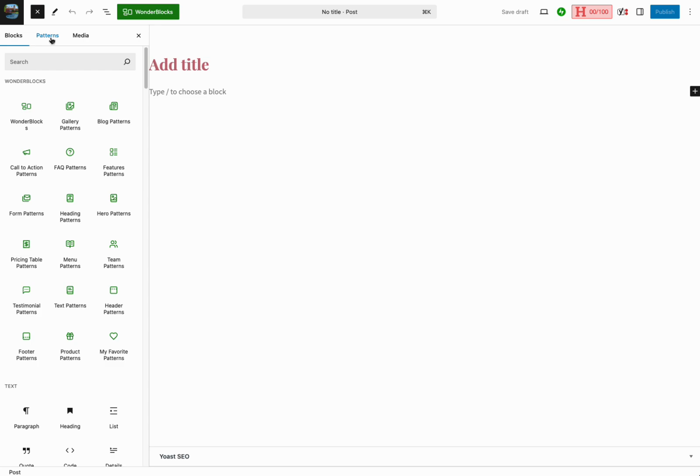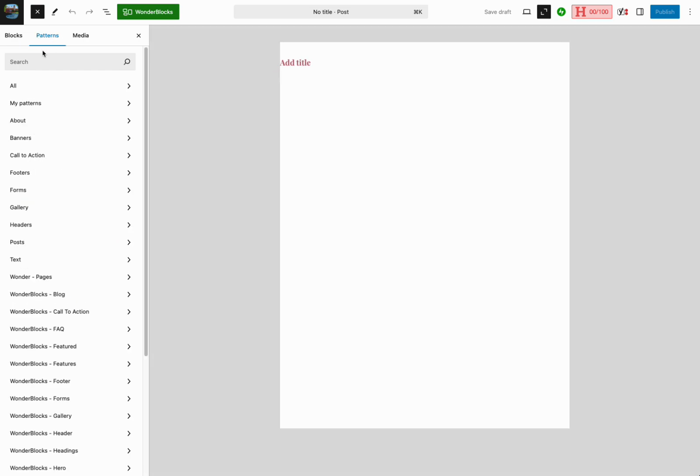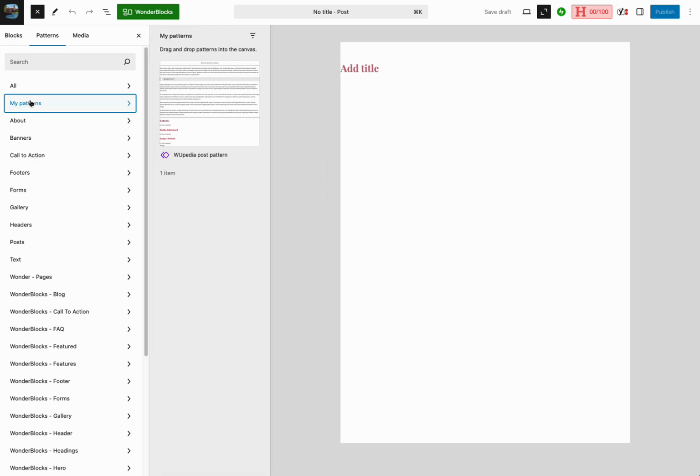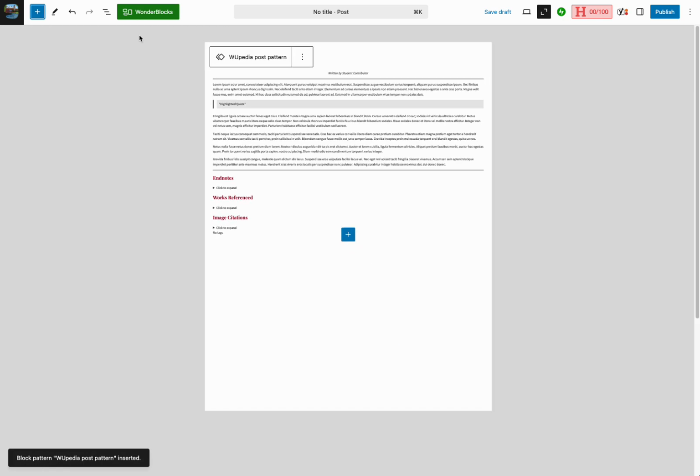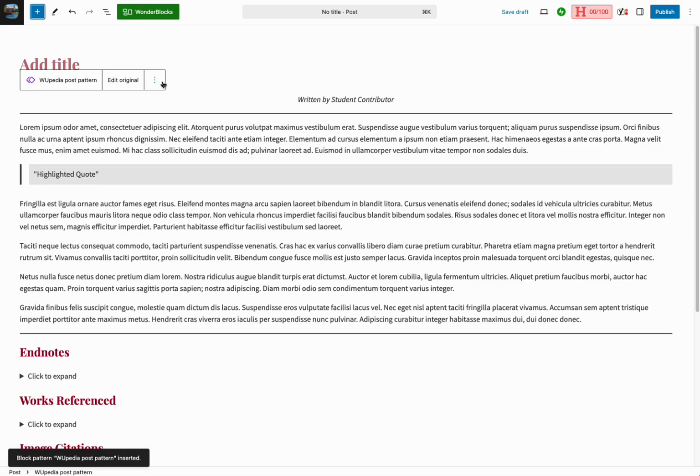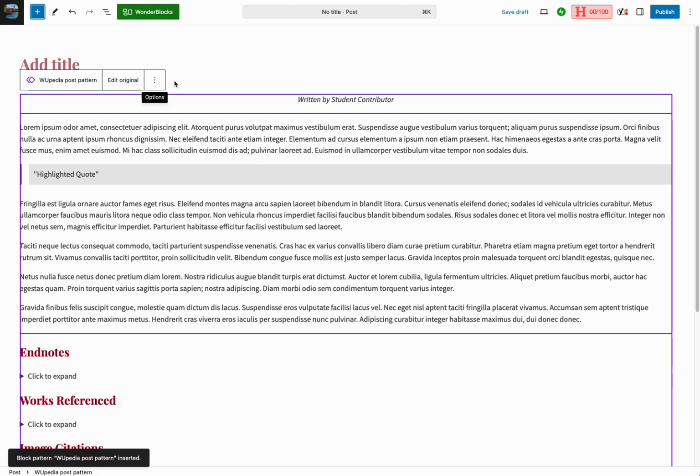We're going to go to Patterns, and we're looking at My Patterns. There's only one pattern set up in the website so far, but if there are more, look for WUpedia Post Pattern. It's going to tell you to drag and drop, but you can just click on it and it will appear on your post.